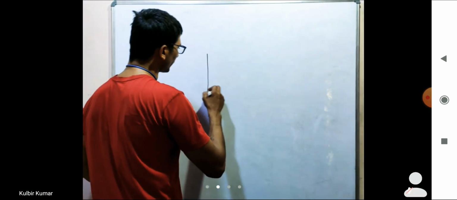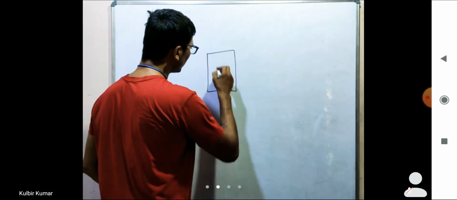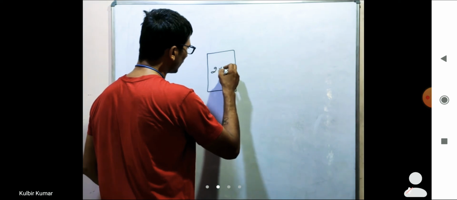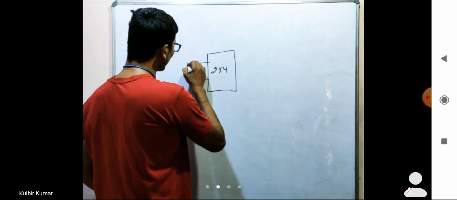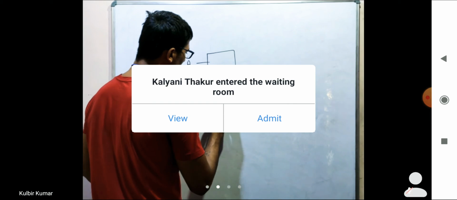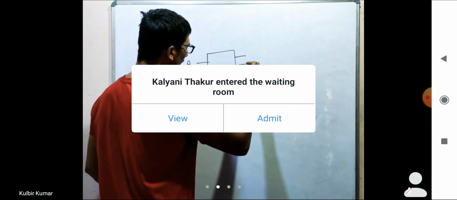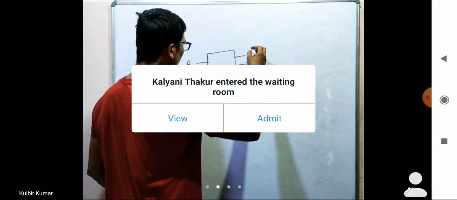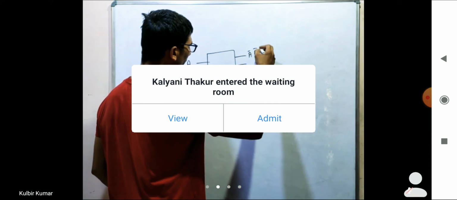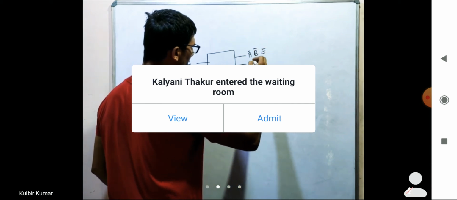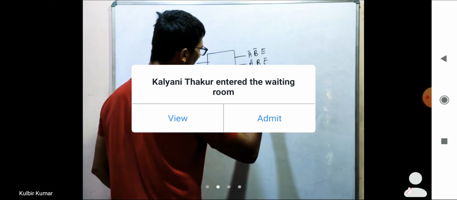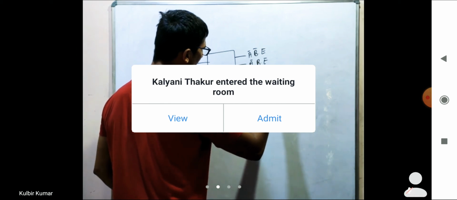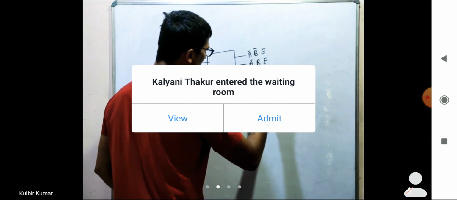So let us take one 2 cross 4 decoder. And the decoder will have two inputs, A and B. Let us take this as the enable line. So the output will look like this: it is A complement B complement into enable line, it is A complement B into enable line, it is A into B complement enable line, and it is AB into enable line.